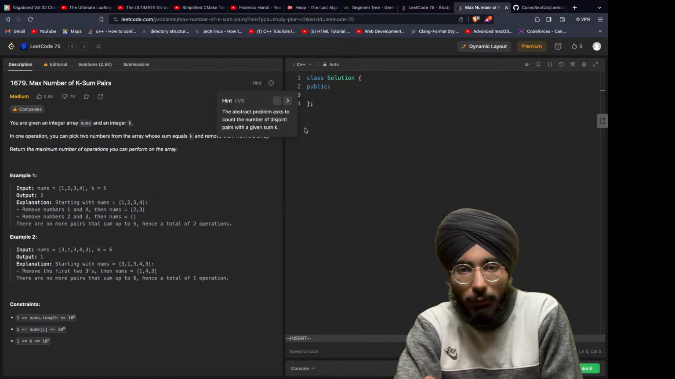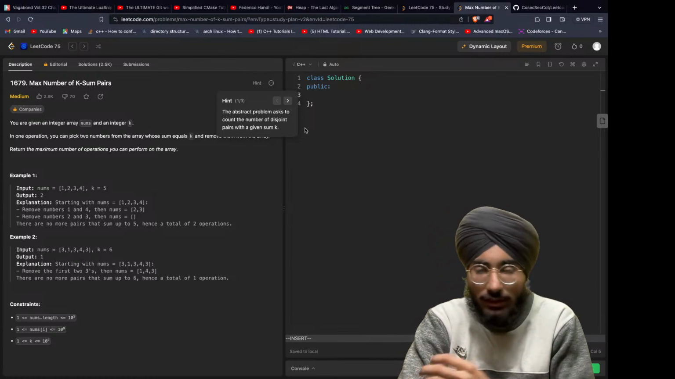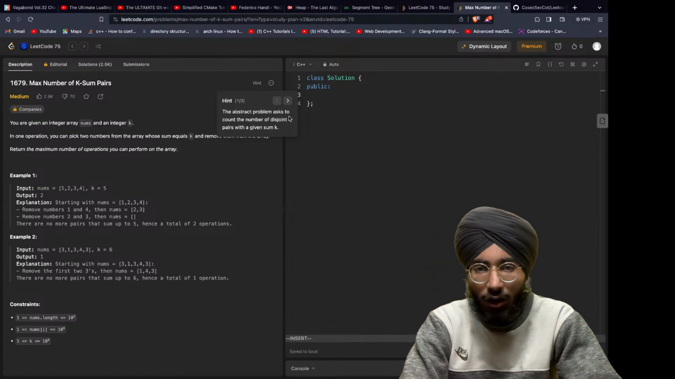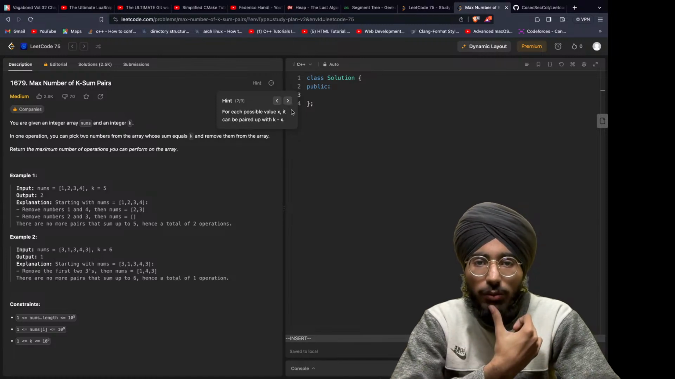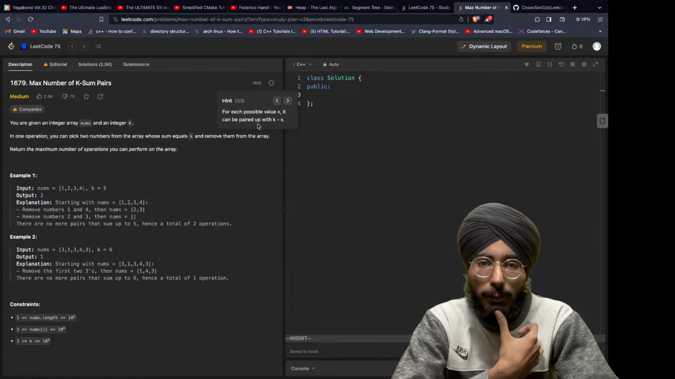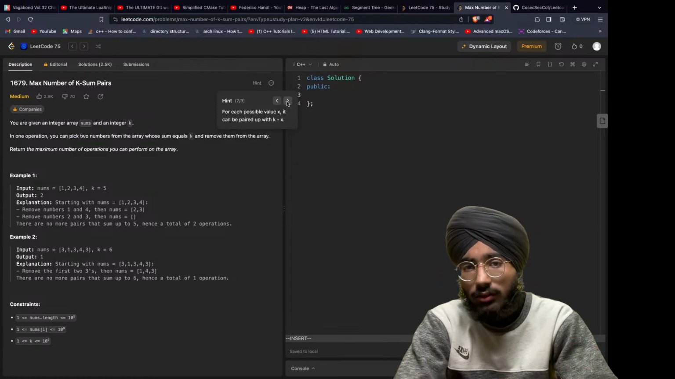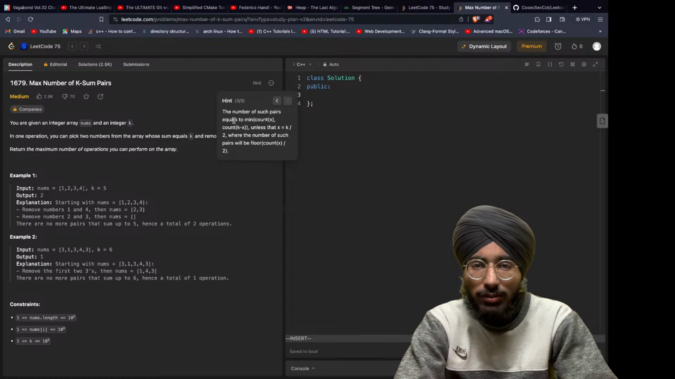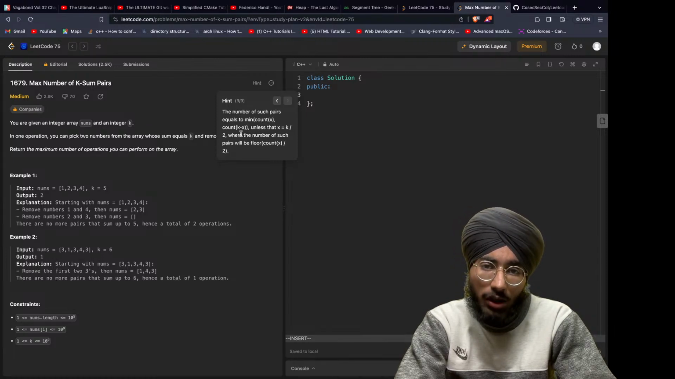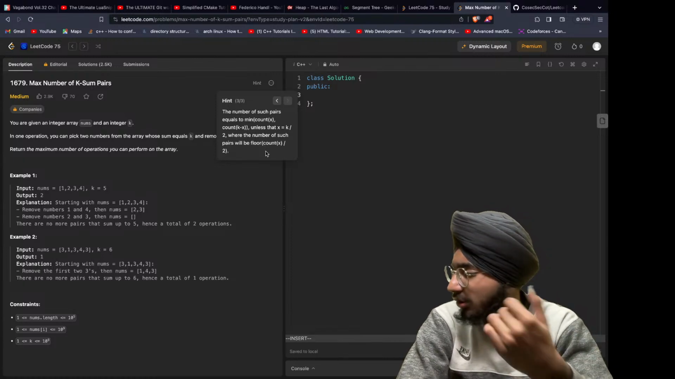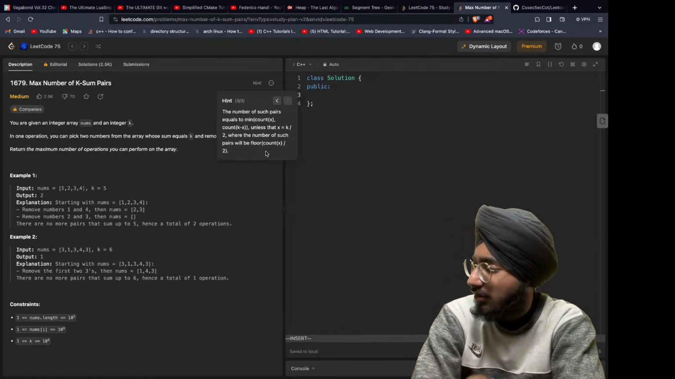The abstract problem asks to count the number of disjoint pairs. We already know that. For each possible value x, it can be paired up with k minus x. We got that also. The number of such pairs equals the minimum of count of x and count of k minus x, unless x is equal to k by 2, where the number of such pairs would be the floor. This actually gave us the solution.